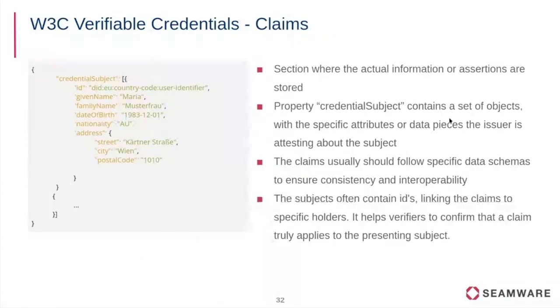Now, once we have the metadata cleared, we obviously need to go to the data itself. In a verifiable credential, we have the claims, usually in a section that is called credential subject. The subject then contains a set of objects with the specific attributes or data pieces that the issuer is attesting about the subject. The subject can, in case of a national ID card, for example, be the user. But it could also be something purely technical. It could be attestations about a data product. It could be attestations about a company, about an organization, or whatever. So you could essentially put everything into this, and the guarantee that it's correct is always relying on your trust in the issuer.